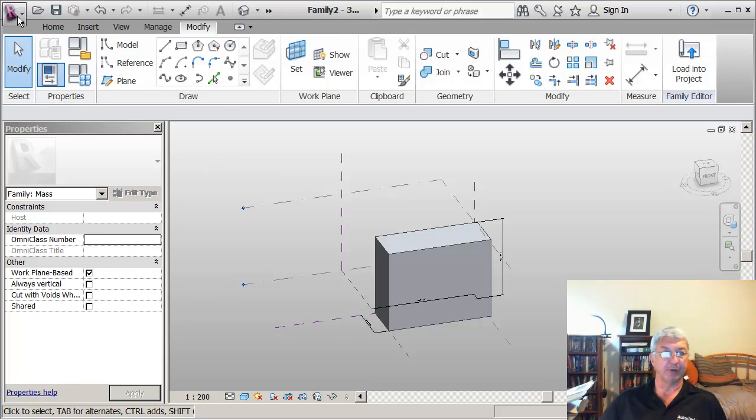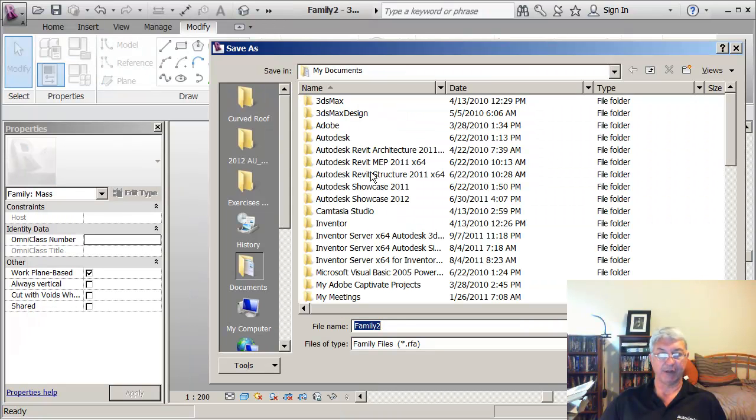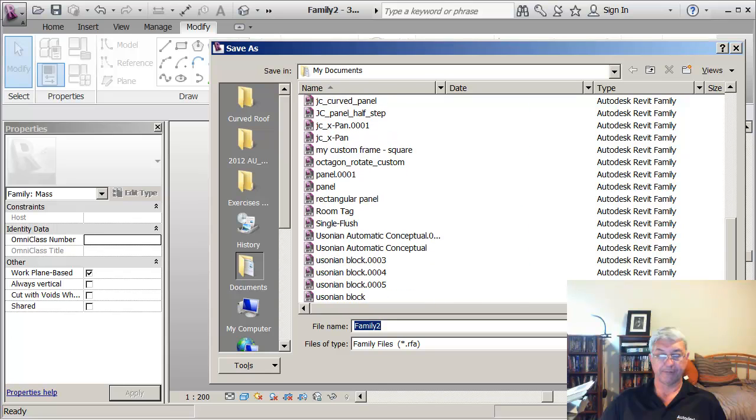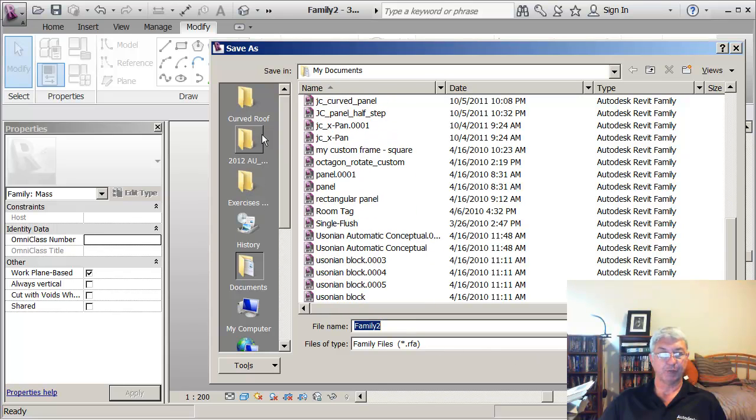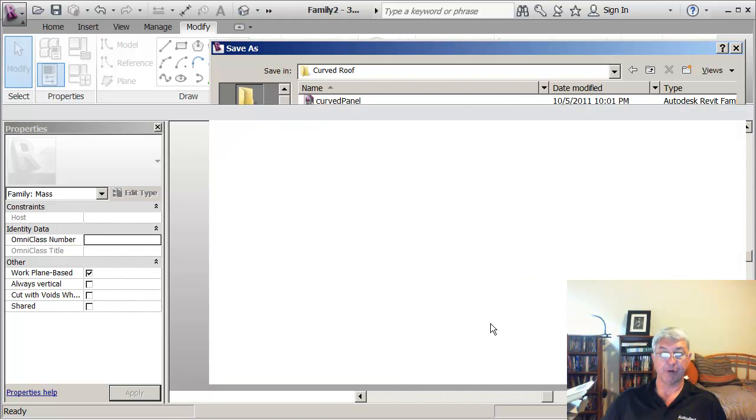Now I'm going to save this. So I'm going to say File, Save As, the family, and let's put it in my curved roof folder here, and I'm going to call it box building form, or maybe a more accurate way would be to say box mass form, because I could combine them to make a building, or I could treat them as if they were each a separate building. So box mass form.